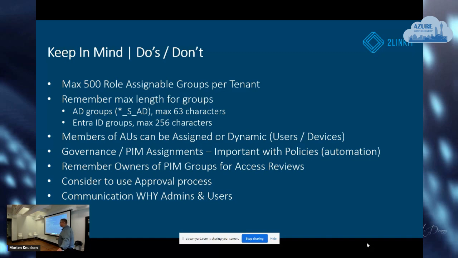Also consider using some approval process. So for example, when you activate a global admin or a global role admin, maybe consider having someone in your organization approve the activation. Another thing is of course to communicate the why around this. Why are we doing this?